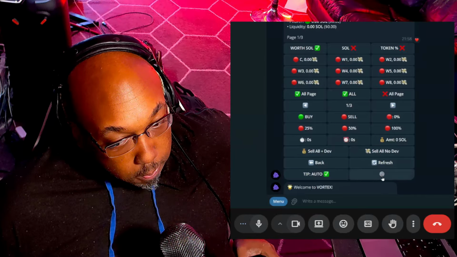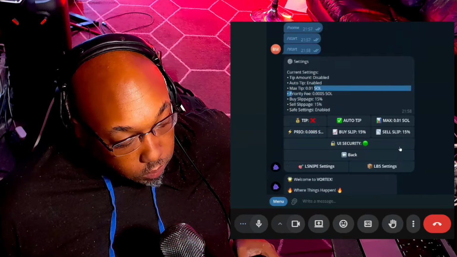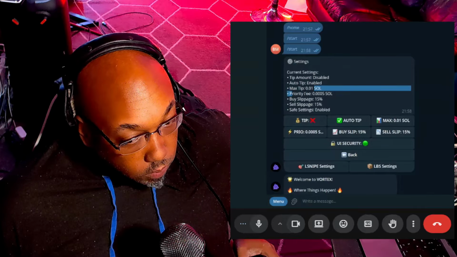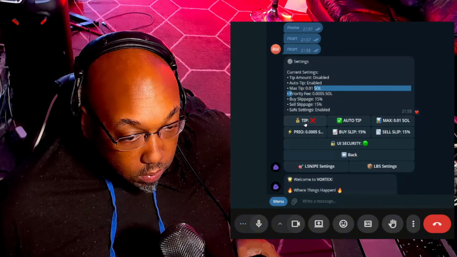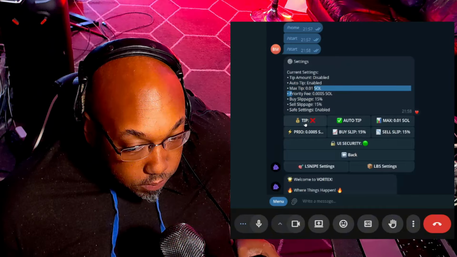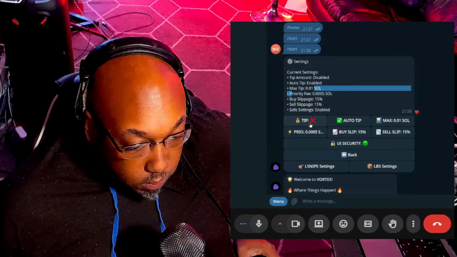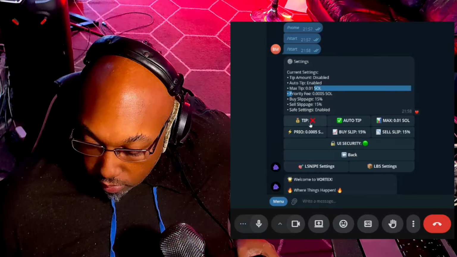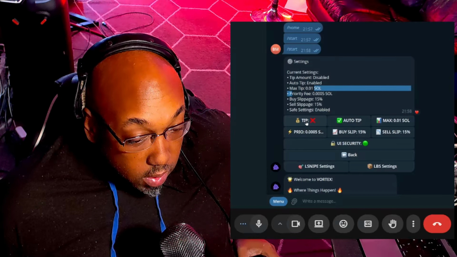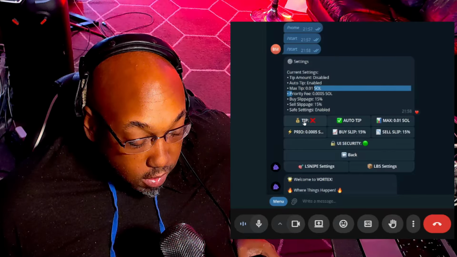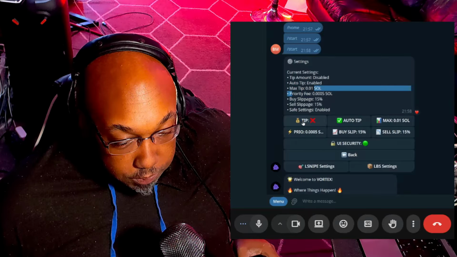Okay. What else is there? Just a tip amount. What tip amount should we use? The tip amount is auto tipped at the moment. That's why it has a check on auto tip right now.